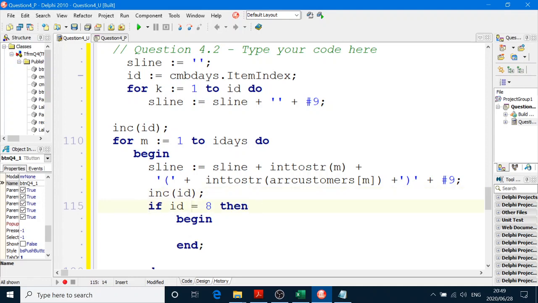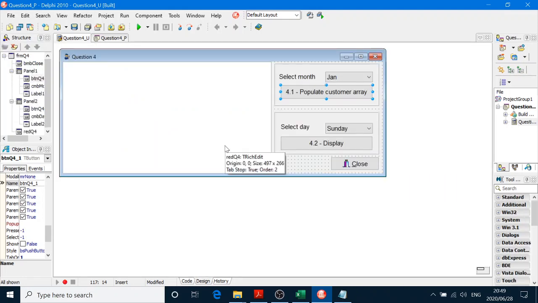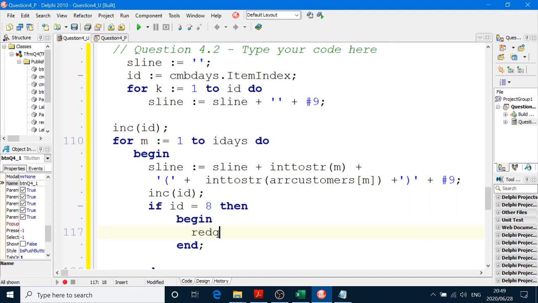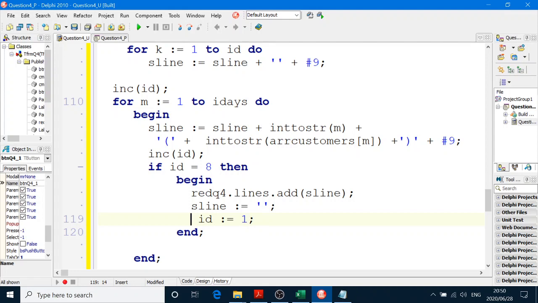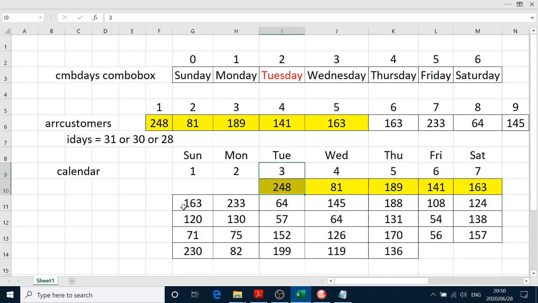If it's equal to 8, then we're going to actually display in the rich edit RED question 4. We just go and display S line. We've built it, but we're going to go and initialize S line again to nothing, empty string, and then we will say that RD is now 1, because we want to start at Sunday, the first, start a new week. So we'll start at 1.